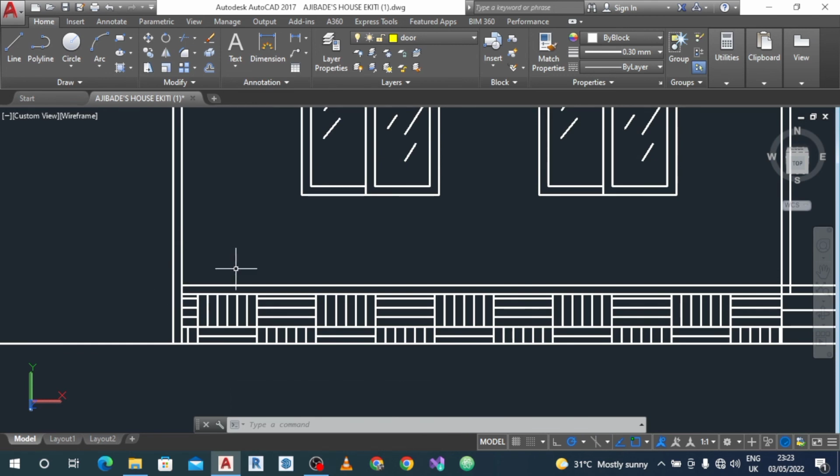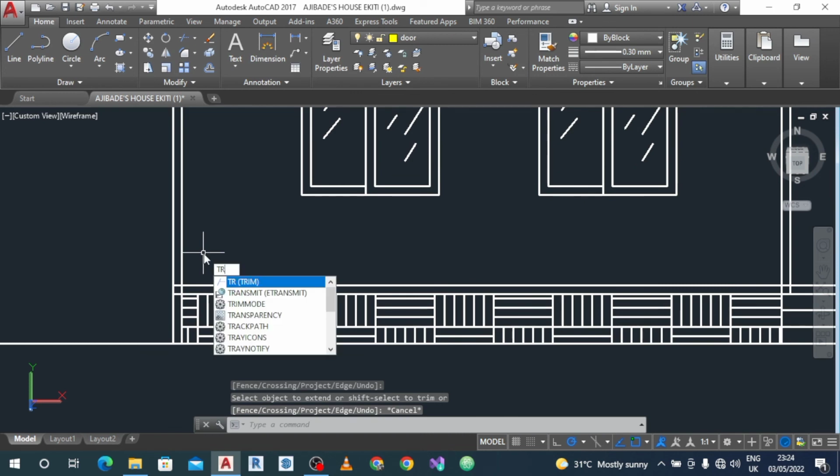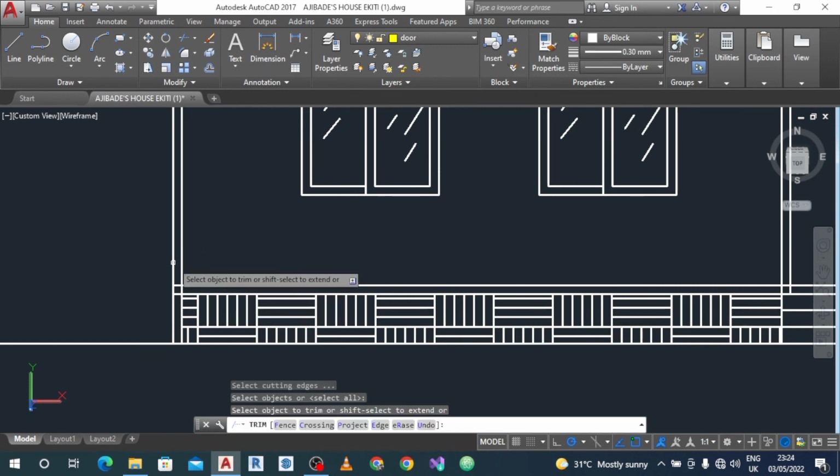So once I'm done, I use EX and extend. Enter. I click on this wall, extend it out. Click on this wall, extend it out. Once I'm done, introduce my trim. Enter. I'll take this off. I'll take this off, and I'll take this off. This signifies that it is going around the building. That is why it is shooting outside.